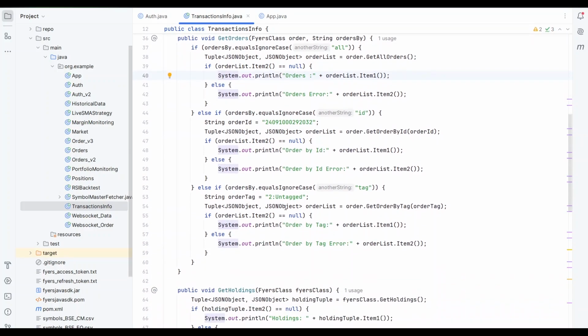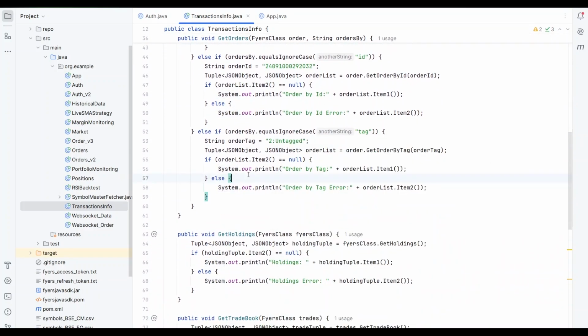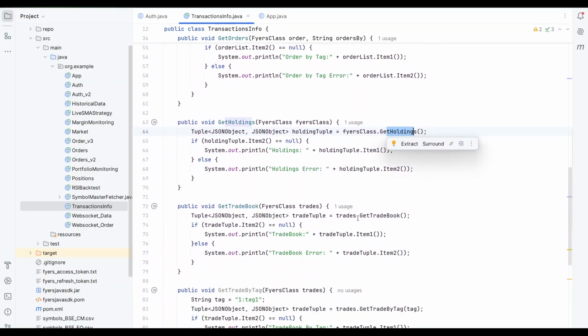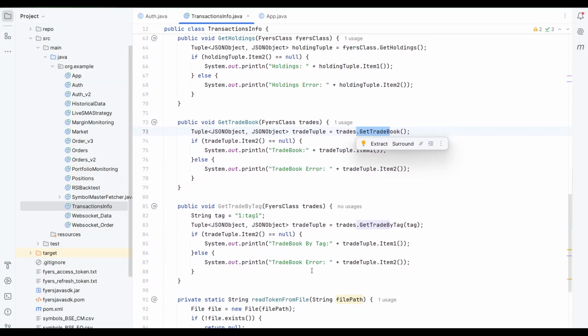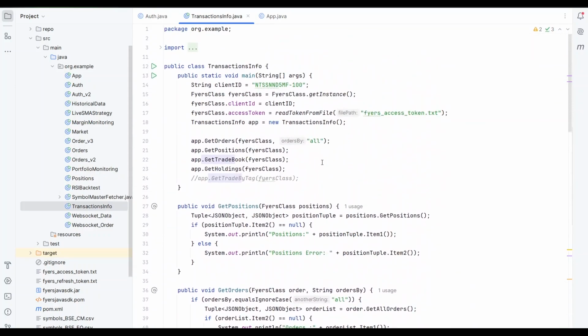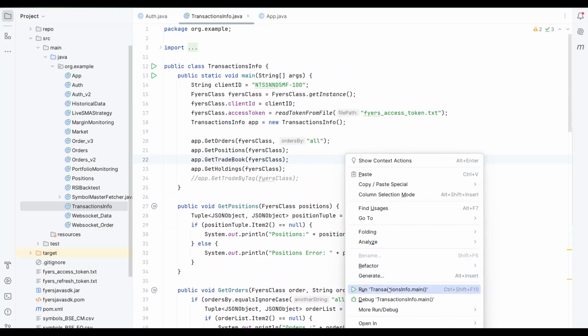So depending on how I want to call this function, I can do that. I can also get the orders based on tags. And then this is the get holdings one, where I'm getting all the holdings information. And finally the get trade book will give me all the trades that have happened today. Again, in the trade book also I can get trades by tag in case you are using it. Usually the tags are used if you're doing some kind of automated trading. So let's run the code and then we'll verify if everything is going fine.